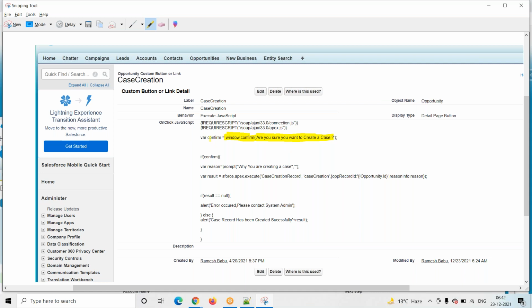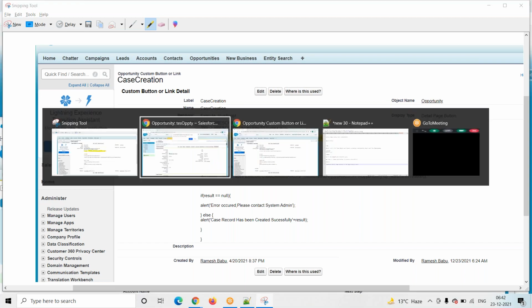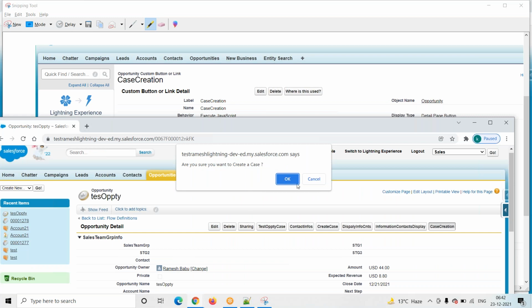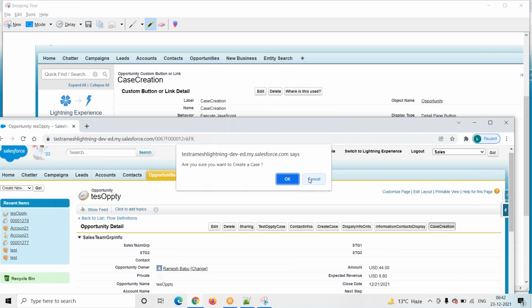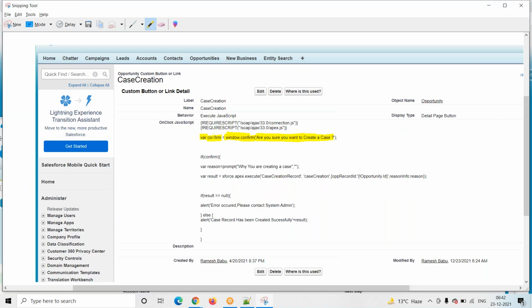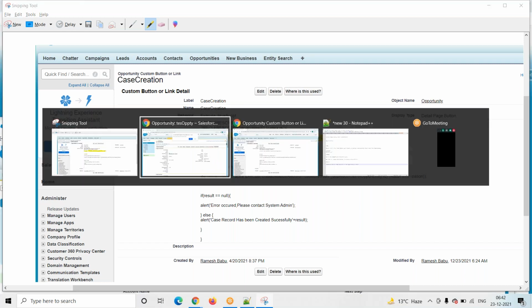My variable name can be anything. I am using the name confirm, and I am declaring it with var. Var means this is a variable. We are telling the system that confirm is a variable and it will store either true or false. If you click OK, the system pushes true into the confirm variable. If you click cancel, it pushes false. Now the confirm variable has either true or false.